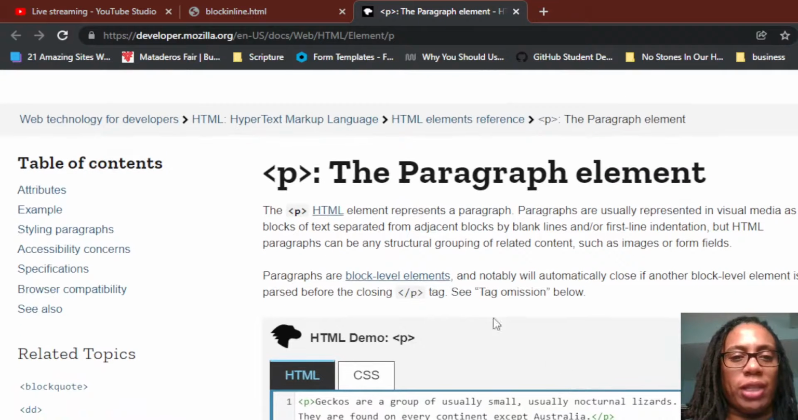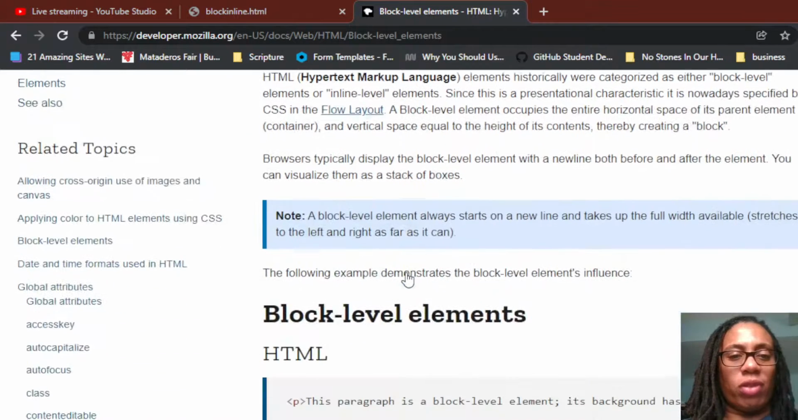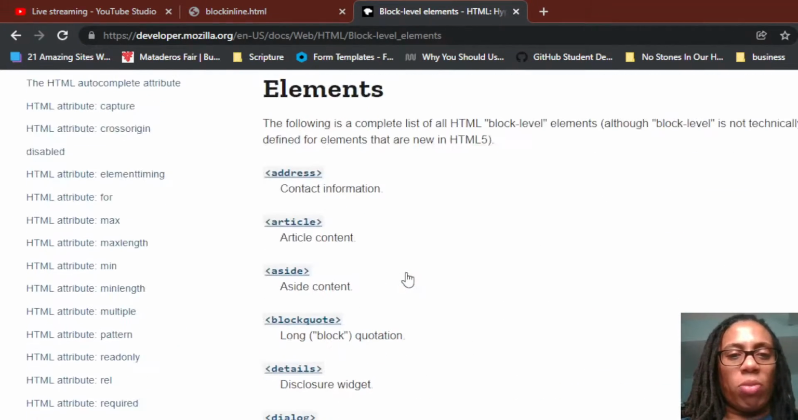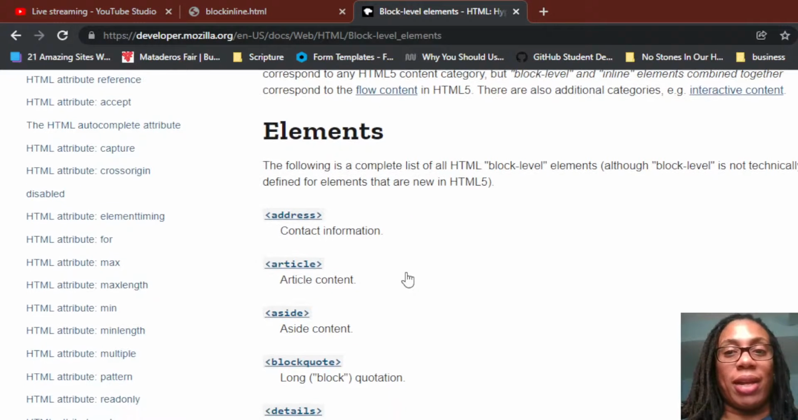And look, right here in the second paragraph, it tells you paragraphs are block level elements. Okay, and I believe if you click that link, it'll start to give you an explanation of what those are, again, just like I did, but somewhere down here, it will give you a list. Oh, so look, when you scroll down, it gives you a complete list of all the block style elements.